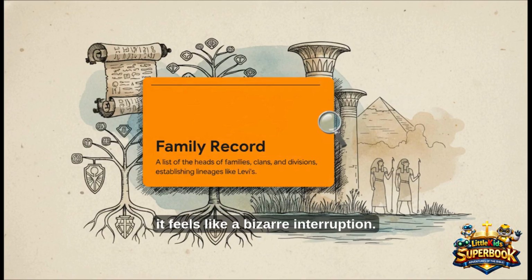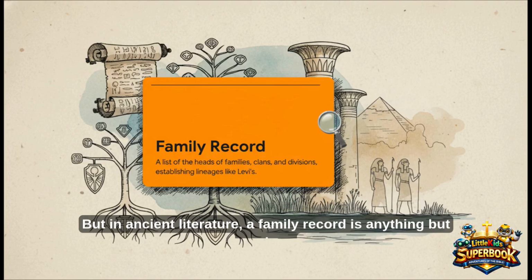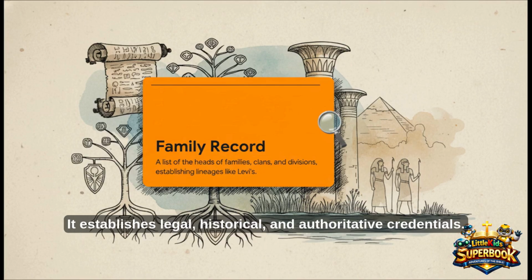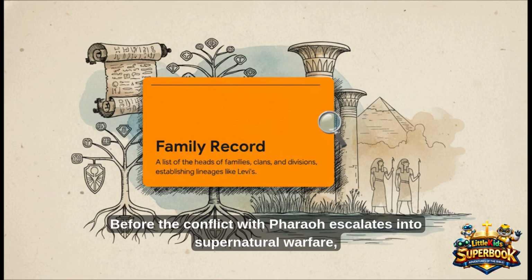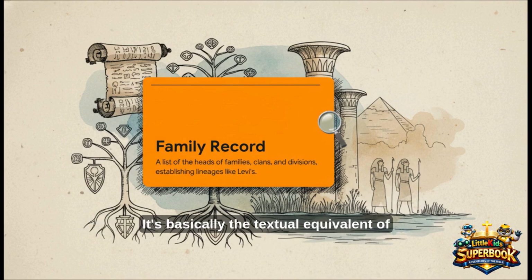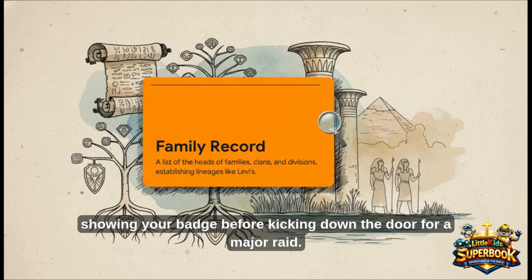Novel, it feels like a bizarre interruption. But in ancient literature, a family record is anything but random. It serves as an absolutely essential grounding mechanism. It establishes legal, historical, and authoritative credentials. Before the conflict with Pharaoh escalates into supernatural warfare, the text pauses to explicitly validate exactly who Moses and Aaron are. It's basically the textual equivalent of showing your badge before kicking down the door for a major raid.